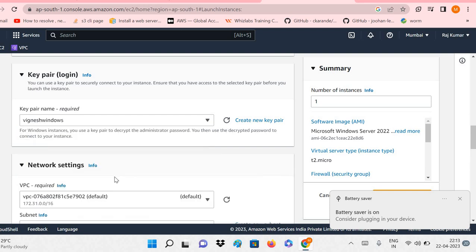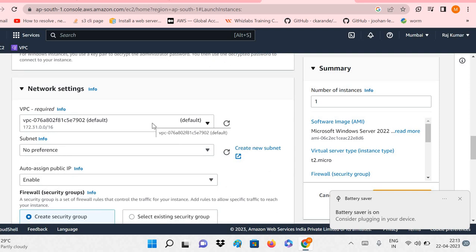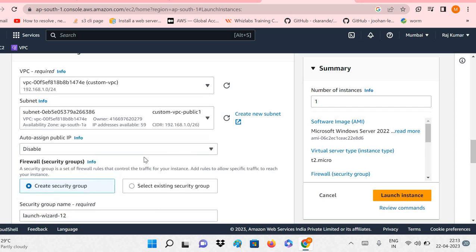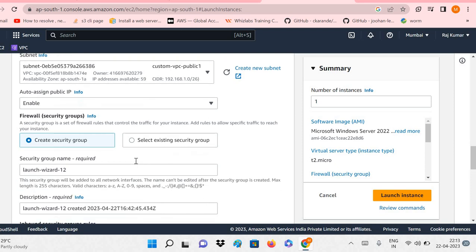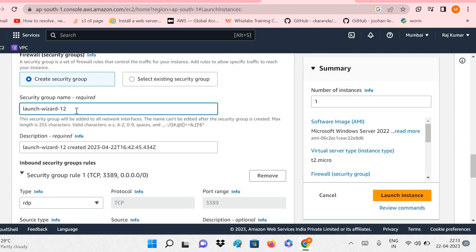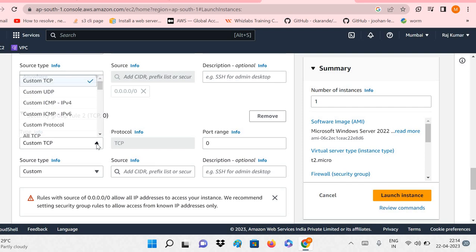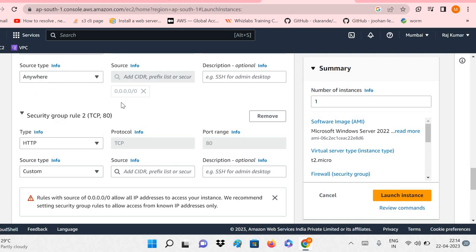In network settings, I am going to select my own VPC environment. If you don't have a custom VPC, you can create it in the default VPC also. Select the custom VPC, custom public one, and we need a public IP. We have to enable the public IP. Create a NAT security group, and we can create HTTP, keeping the source type as anywhere.